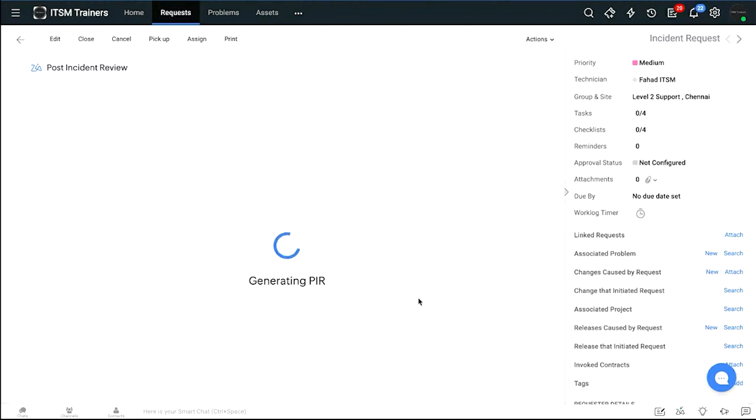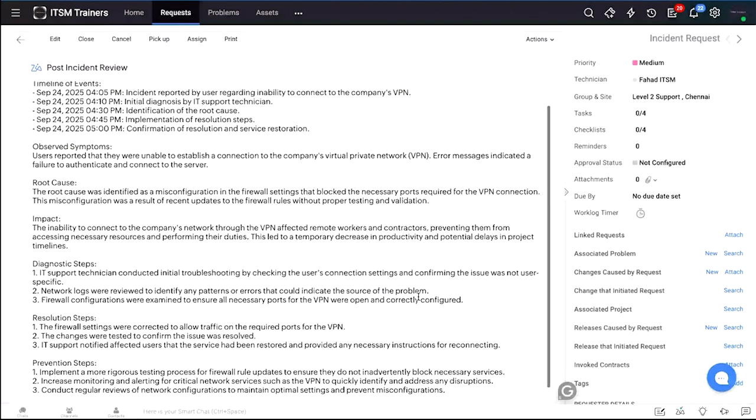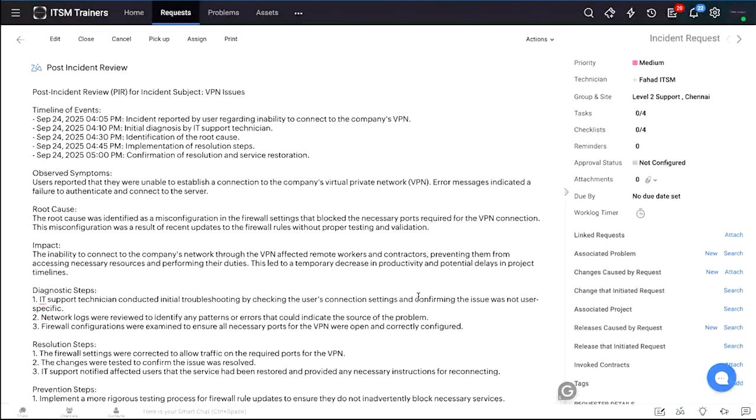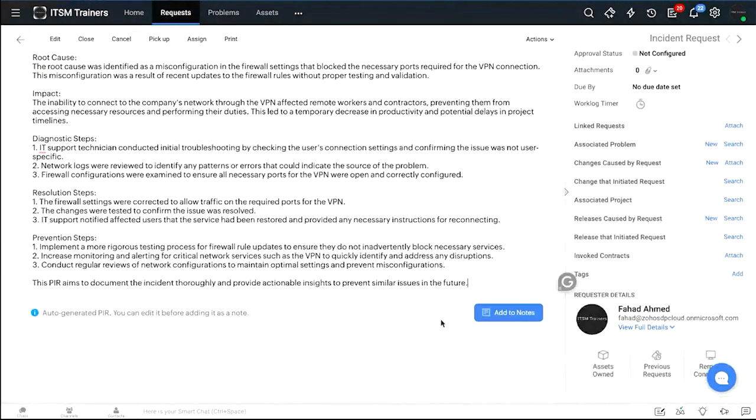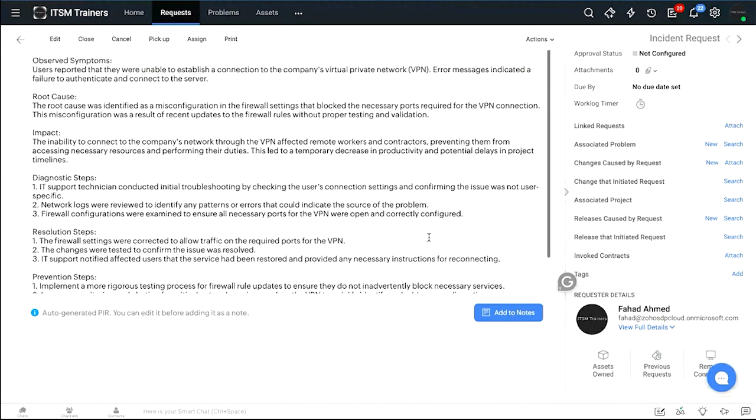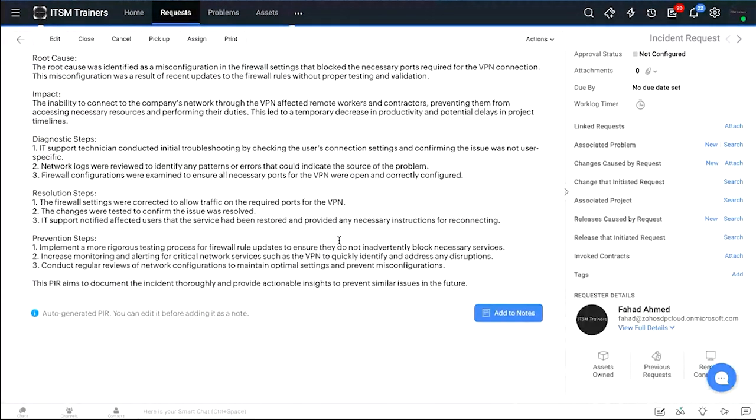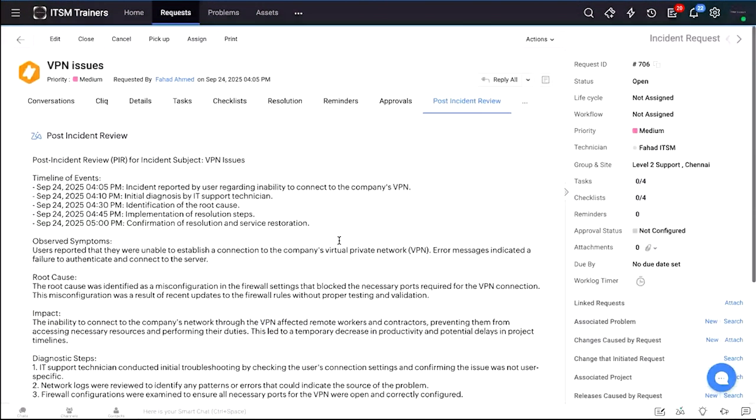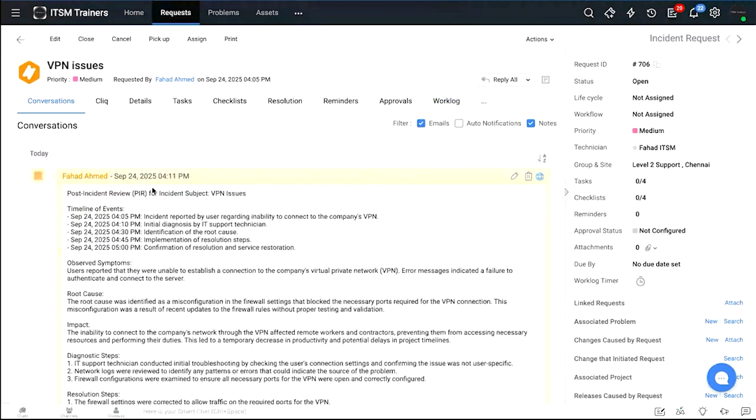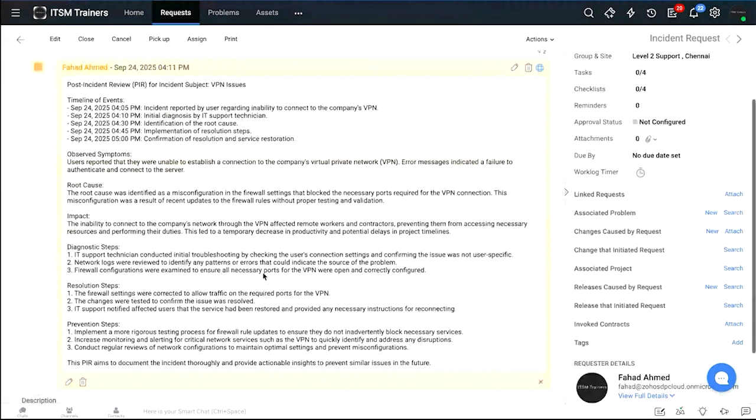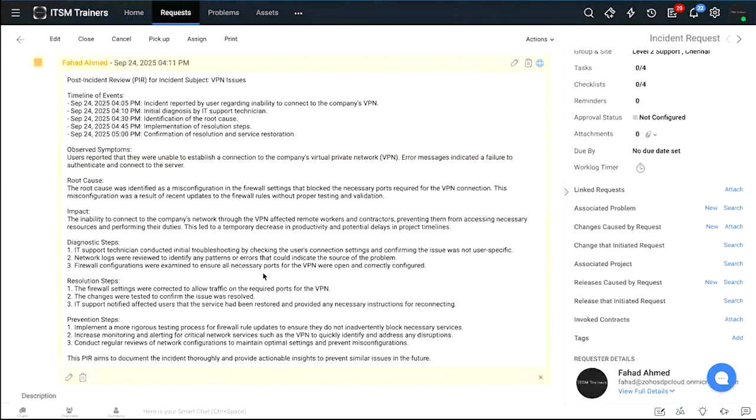This extension is powered by ChatGPT, which means it would analyze the request details and generate a detailed, comprehensive draft of the post incident review. And you need not expend manual effort, rather, you can focus on other high value tasks. So, once the comprehensive draft has been provided, you can add the same to the notes and track it under the conversation section. So that's how you can document detailed post incident reviews.